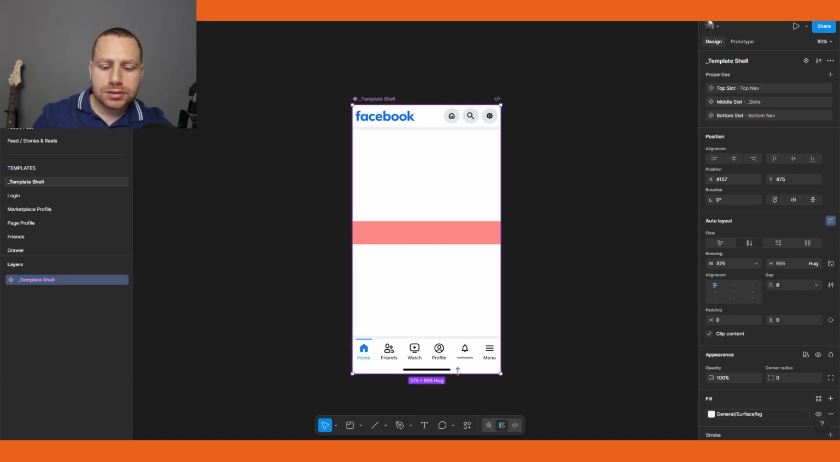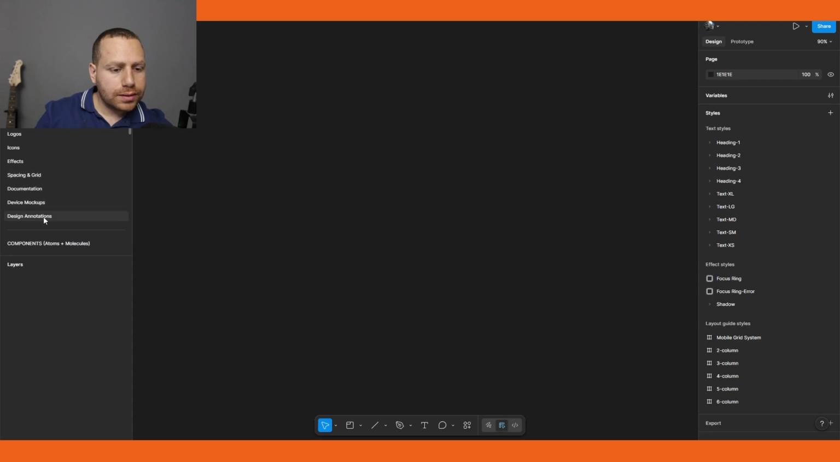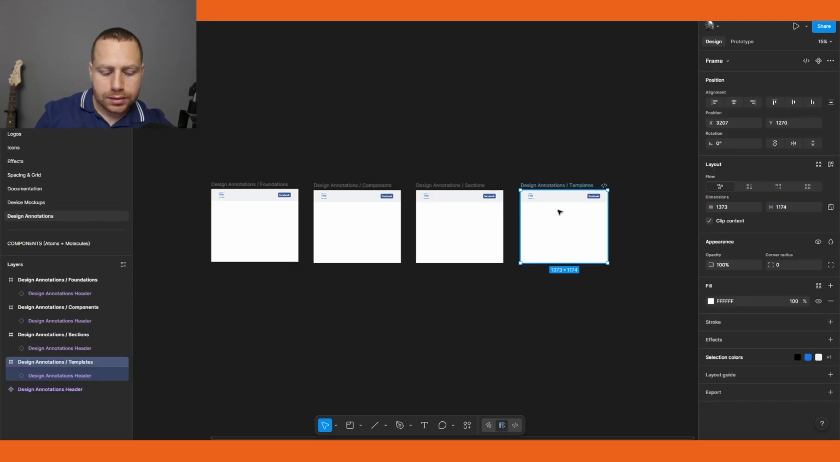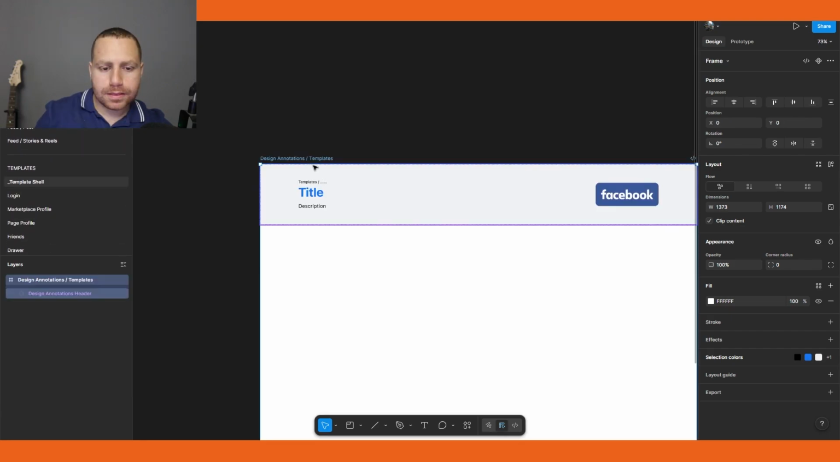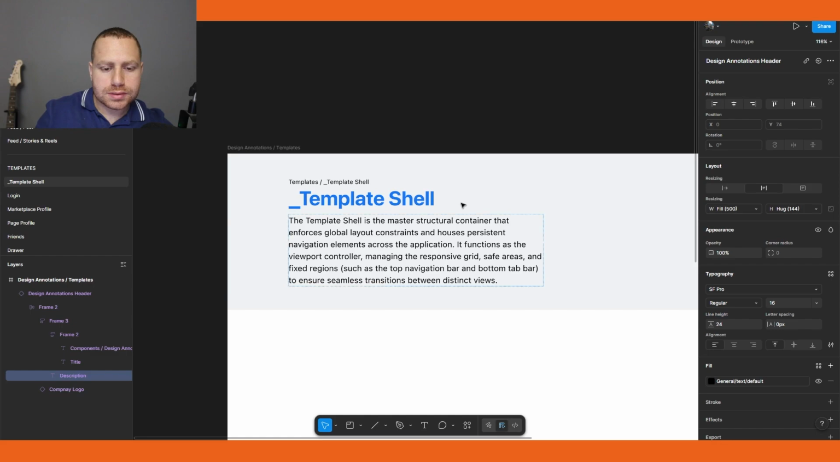And the top navigation is what is fixed, so it will usually be here when you're making the designs. So first thing we're going to do, we're going to go get the design annotations. We're going to get the template, and we're going to go to our section like so. This is going to be templates slash underscore shell or template shell. This is our underscore template shell, and this is our description.